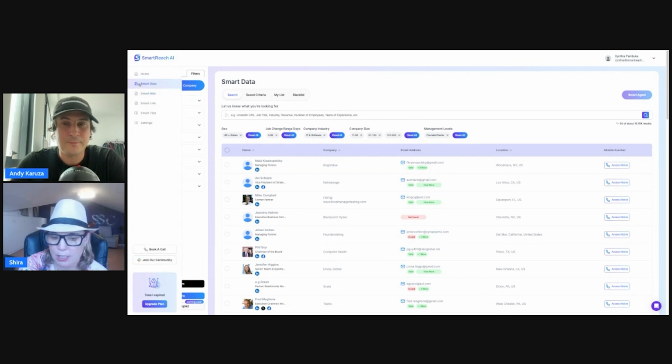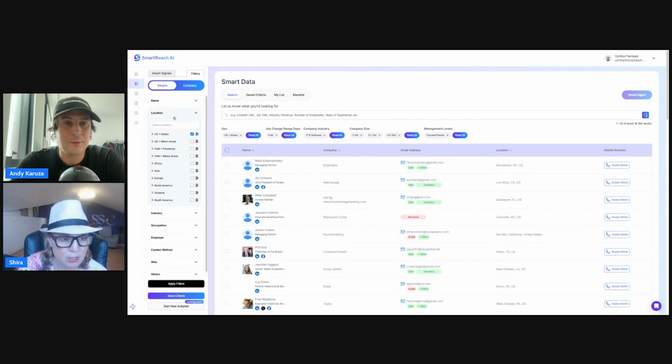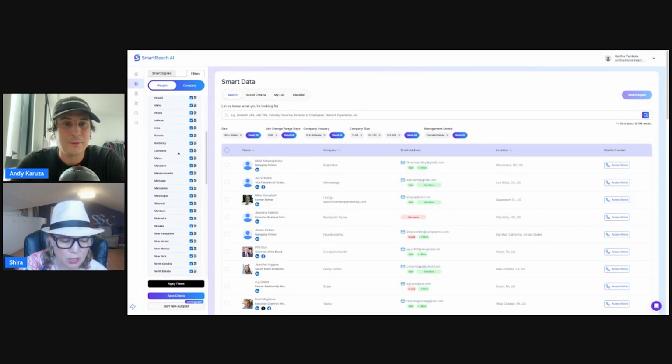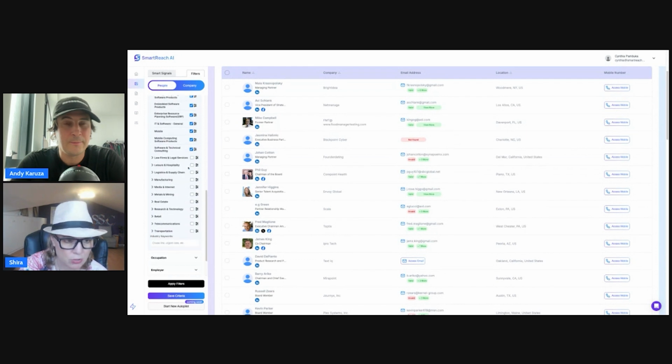So we start with Smart Data. I'll do it really quick. I've already actually built a list. It's very similar to Apollo, ZoomInfo, Sales Navigator, where there's different filters that you can choose. Within the US, you can exclude any, in any country, all these industries. And within, for example, IT and software are tons of other industries that you can choose from, some sub-industries.